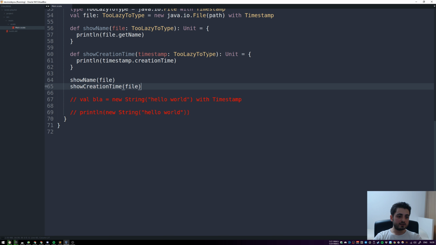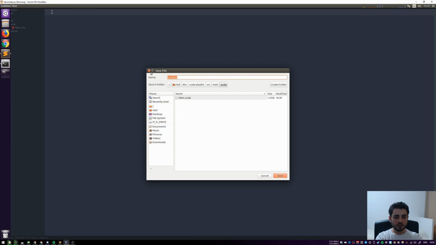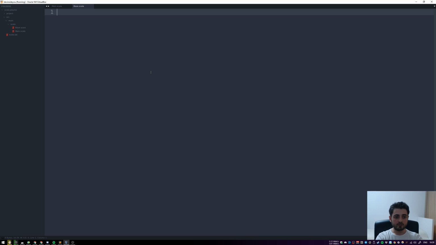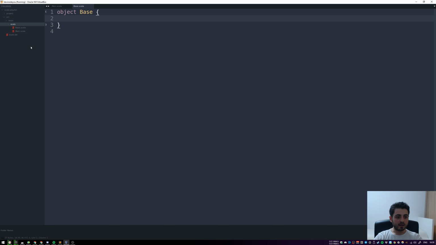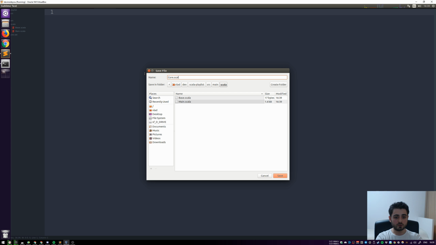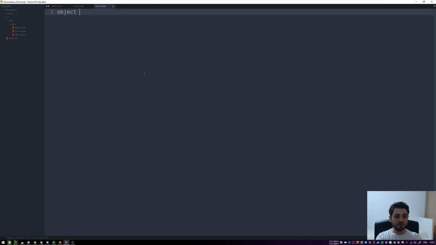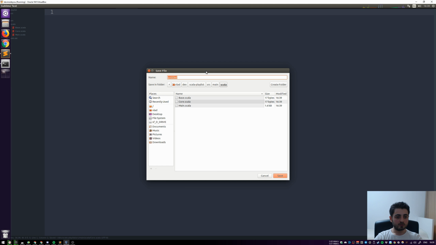So let me create some more files. We're going to create a file, I'm just going to save it, it's going to be an empty file. I'm going to call it base.scala. Let me actually put an object in there. I'm going to call it Base. Now I'm only creating those objects just for readability purposes. Okay. So we're going to have Base. We're going to have a new file called core, and let me also create an object Core, and we're going to have a file called modifications.